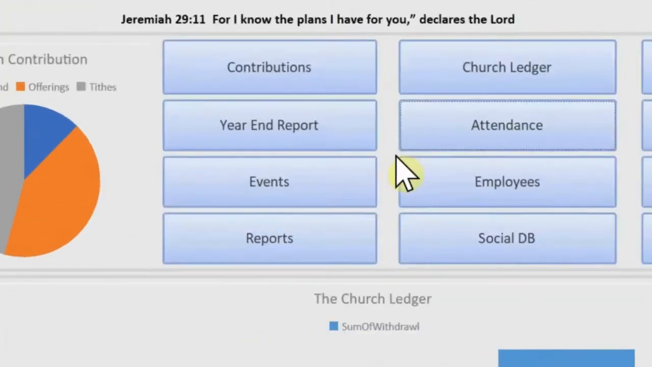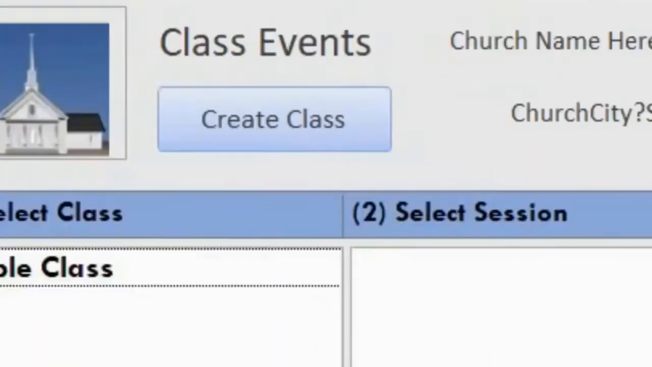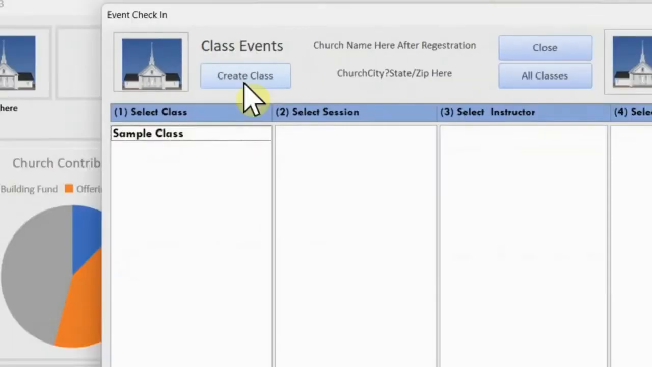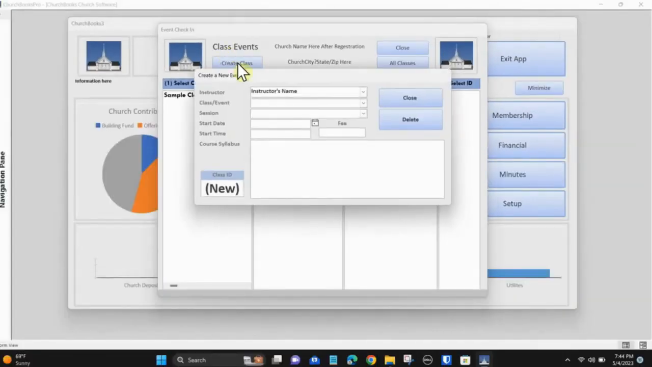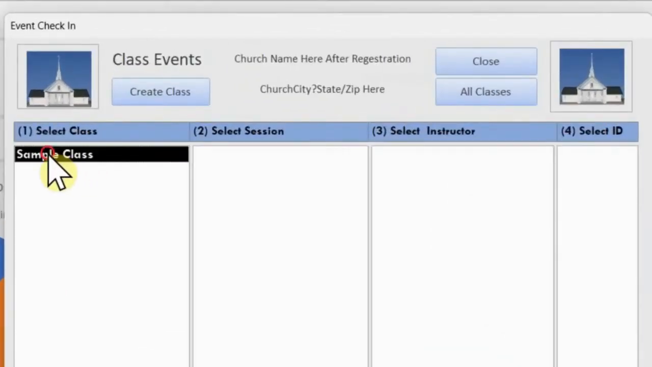Next, let's look at event tracking. Click the Events button. You can begin by creating a class or an event. Here you will enter in information surrounding the course or event. Let's look at an example of a class.